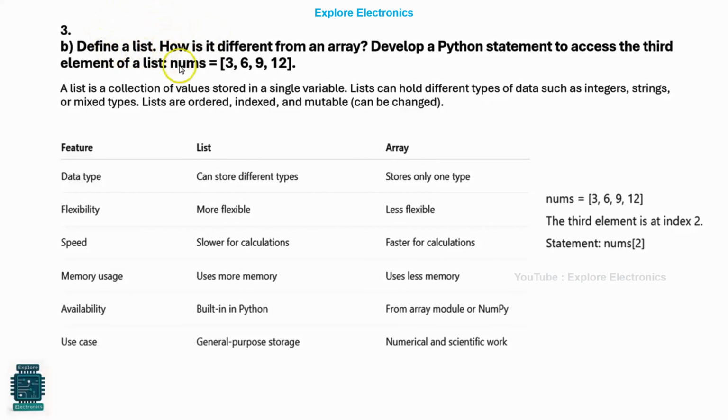Here, an example of a list is numbers is equal to 3, 6, 9, 12. This is also an example of a list. A list is a collection of values stored in a single variable. A list can also hold different types of data such as strings, integers or mixed types. I can use any type of data in the list.